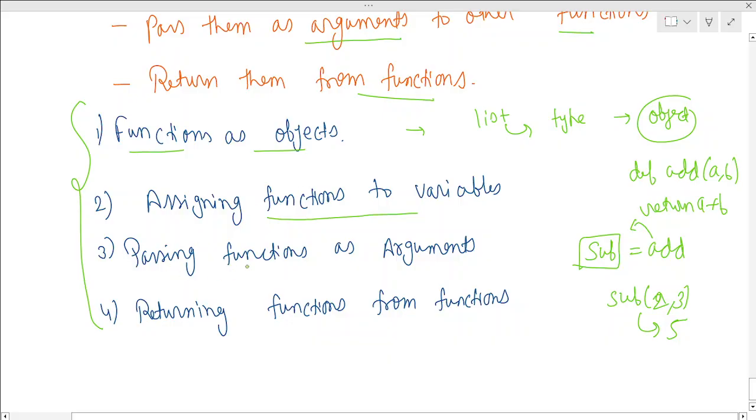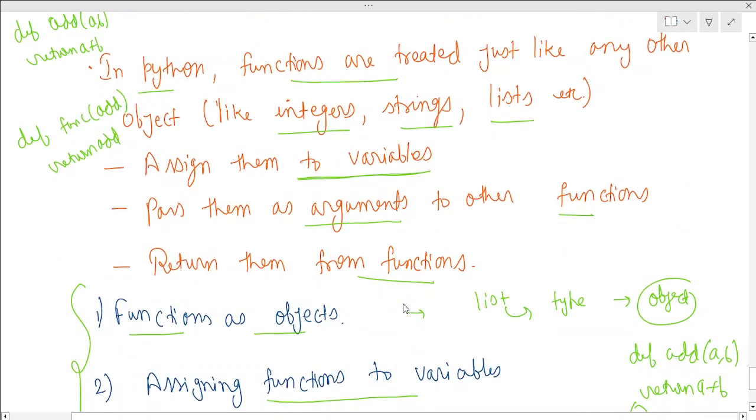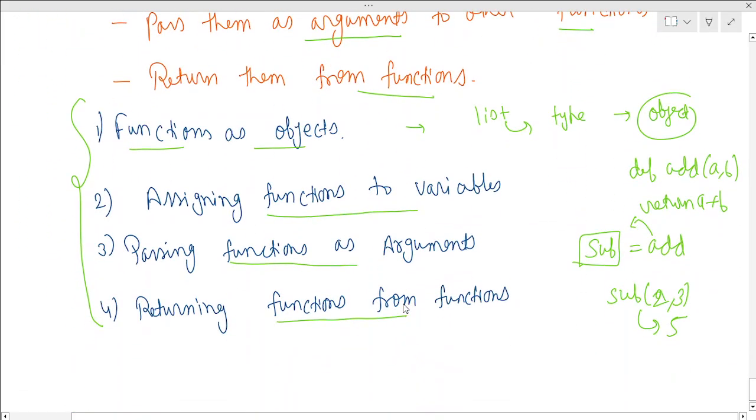And passing a function as an argument means we make a function and pass another function as its argument. Sometimes a function returns another function. That's why a function is called a first class citizen, because of these four properties.